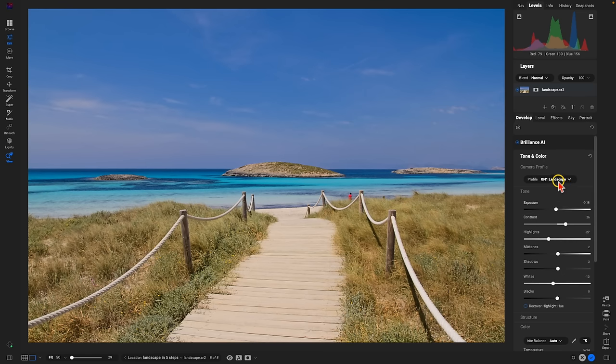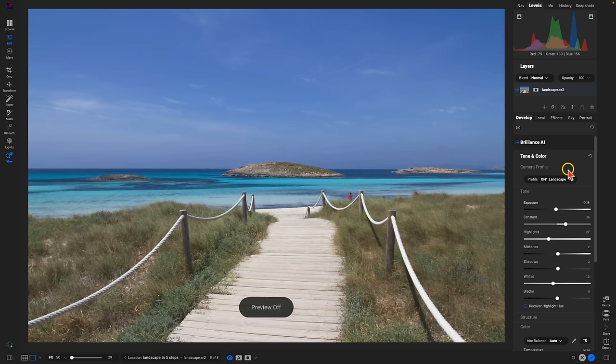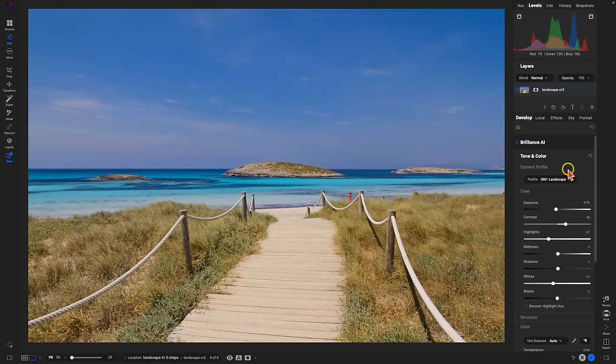The reason I like using ON1 Landscape is it brightens up the midtones a little bit and it adds a little bit of contrast into the scene. So if we hit the backslash key on our keyboard, I'm really digging it. It's taken that dull raw file and it's brought some life into it.